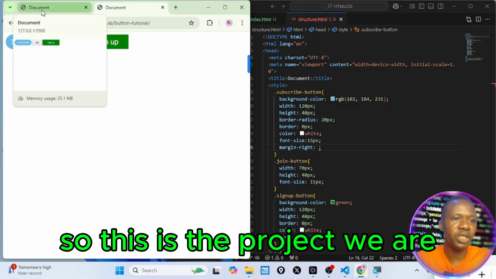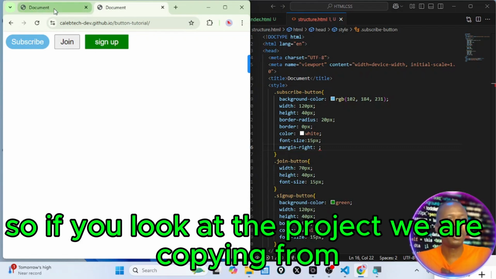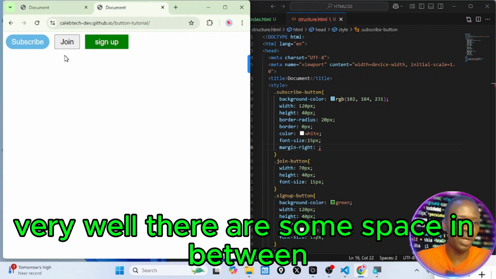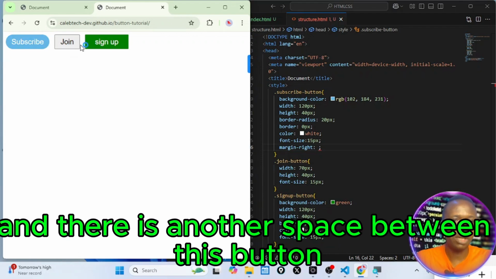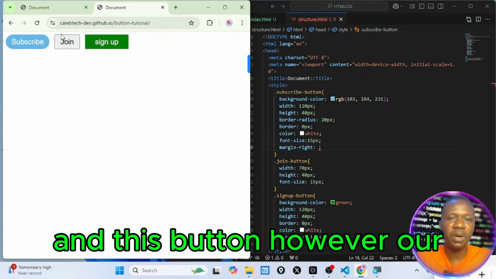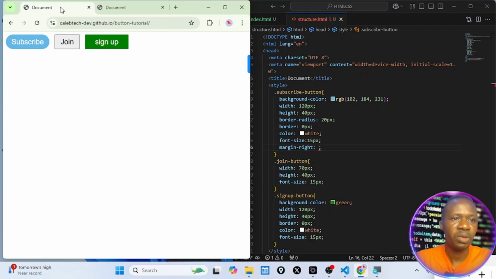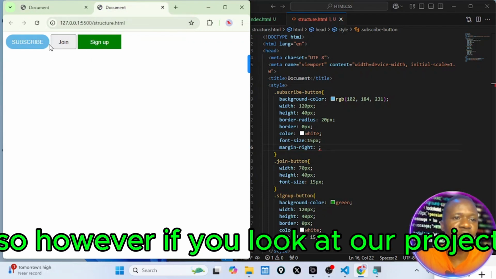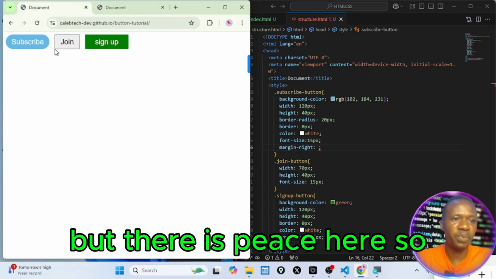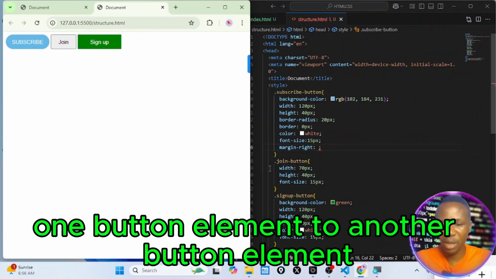our join button, and our sign up button. So this is our new project, and this is the one we are copying from. If you look at the project we are copying from very well, there is some space in between this button and this button, and there is another space between this button and this button. However, let me switch this one. Okay, now this is our project. However, if you look at our project, there is no space in between here, but there is space here. So we have to look at it and add a space in between one button element and another button element.